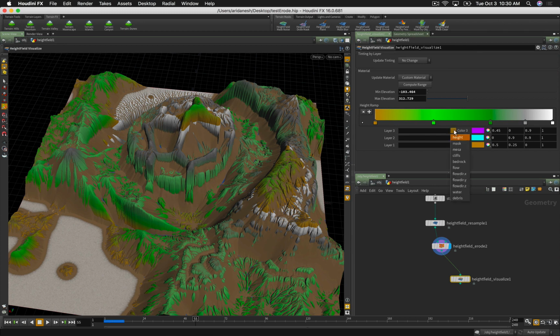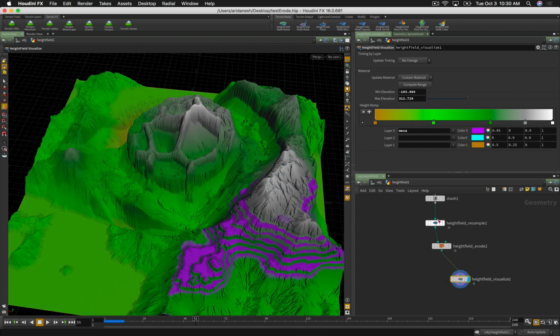So let's say I want to see where my cliffs are. Or, I don't know, let's see, I did a mesa. What did I do here? Oh, I don't have my visibility flag on. There we go. Now you can see it. There's my mesa. No mask because we removed that. There's the cliffs of the mesa.